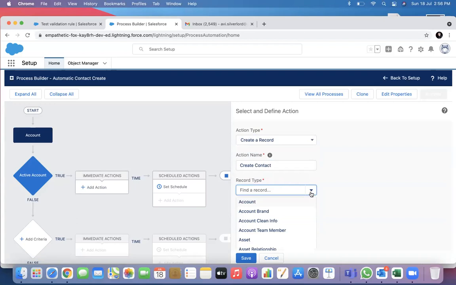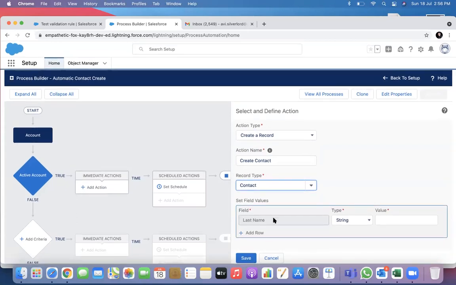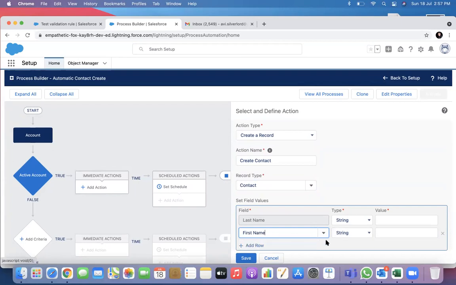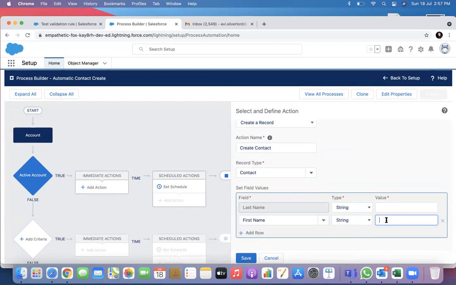What record type do I want to use? Contact, right? Here it will show you the mandatory fields which are needed. So you remember that first name is not mandatory in a contact, right? First name is there. Let's name it automatic, and I will say contact.